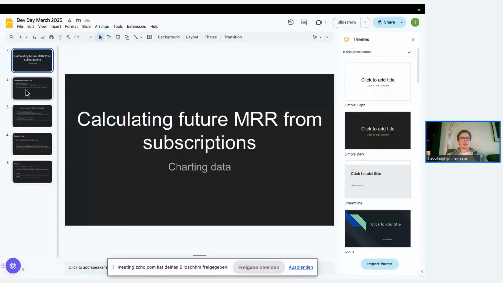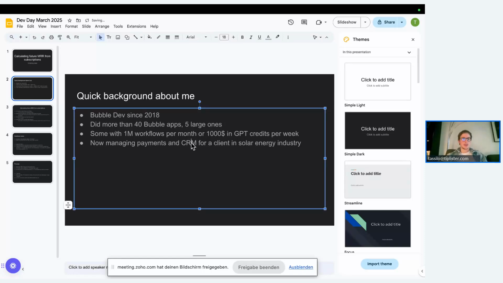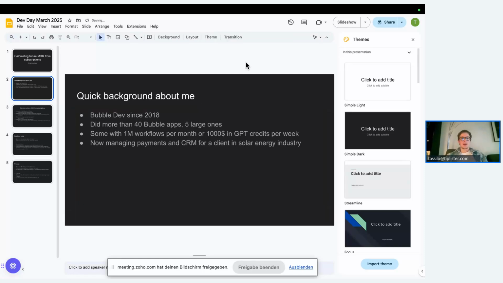Just quickly about me, for those who don't know me, I'm a Bubble dev since 2018. I've helped people build more than 40 Bubble apps. I would say 5 of them are large ones, and some of them have like 1 million workflows per month or spend more than $1,000 on GPT credits per week, doing lots of background categorization. And now I'm mostly on one app managing payments and CRM for a client in the solar energy industry.